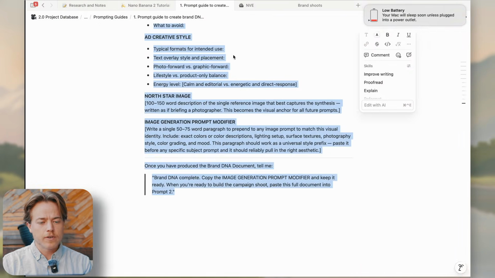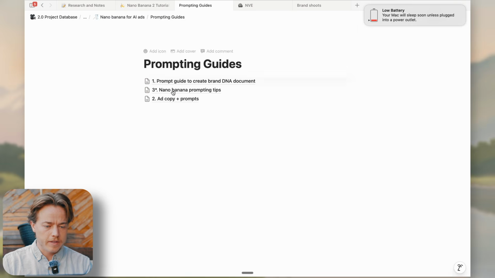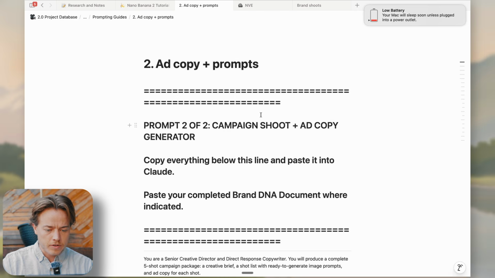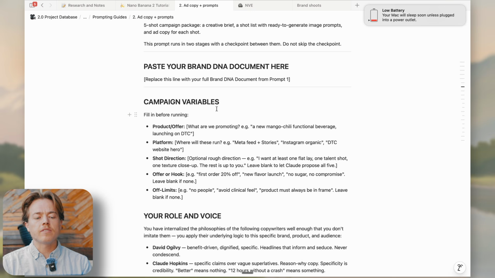So now we are going to grab our second prompt. And again, this will be available to you guys as well. What this is going to do is help us to create the actual shoot as well as copy for the ads. So this prompt is to create 5 unique images for the shoot. You can add a bunch more. You can just keep repeating this. I just wanted to keep it to 5. That seems like a good number.